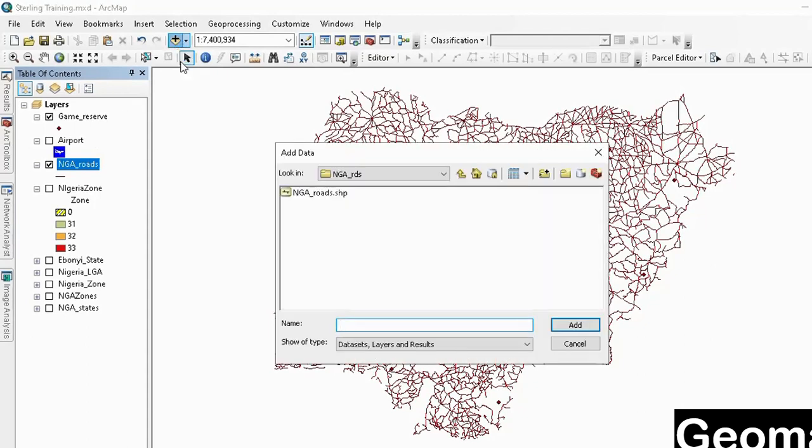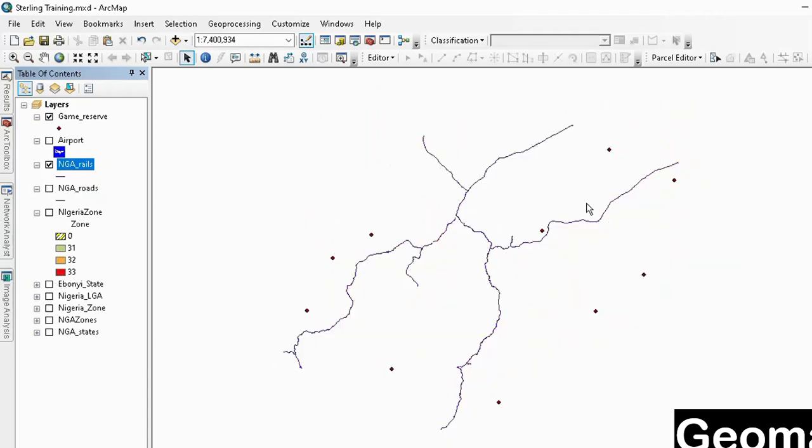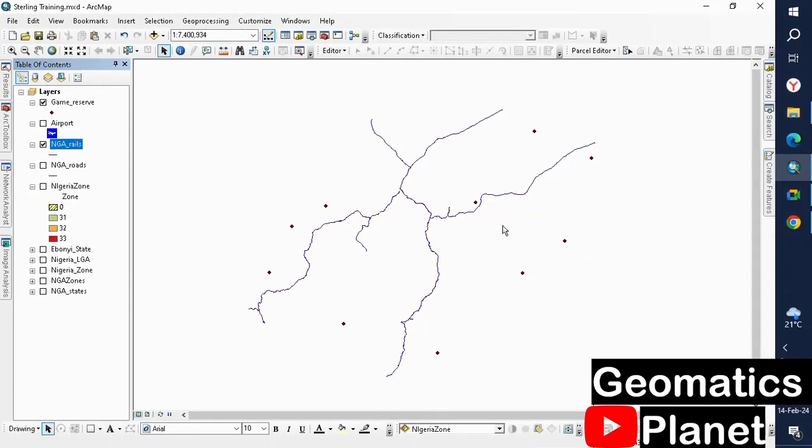Then I'll go back again to add all the railway in Nigeria, and I add it up, and you can see the railway line. You can see it up here. Let me turn this off for you to see it is the railway line as it exists in Nigeria.